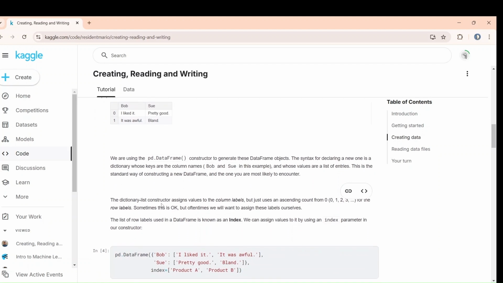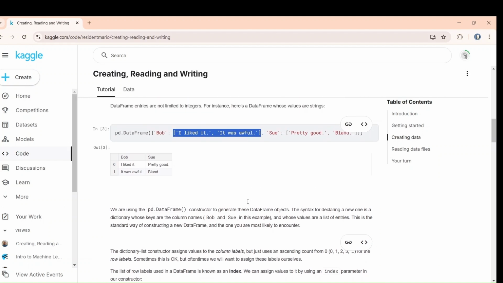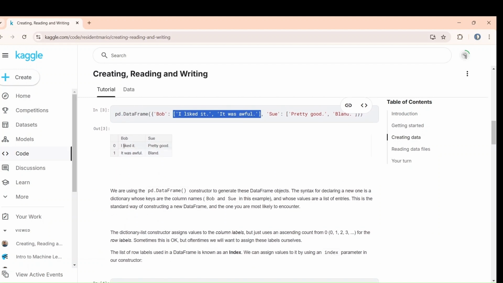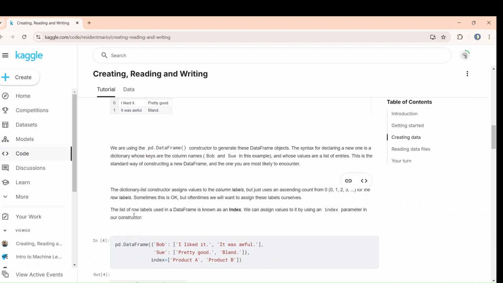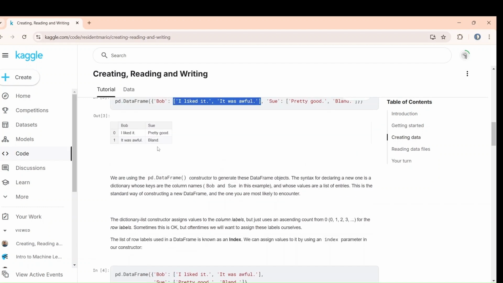Now the dictionary list constructor assigns values to the column labels. See, 0, 1, 2, 3 for the row labels, assigning values. Now sometimes it is okay. But if you want to give any name, then how can you do this? So this list of row labels used in a DataFrame is known as the index. This is known as an index. Now we can assign values to it by using an index parameter.